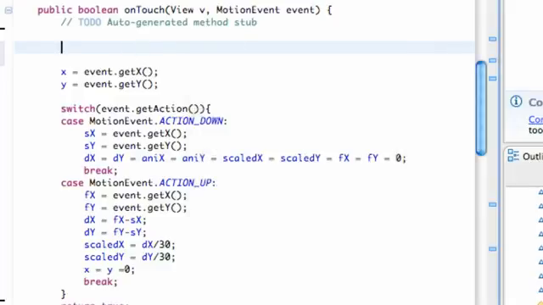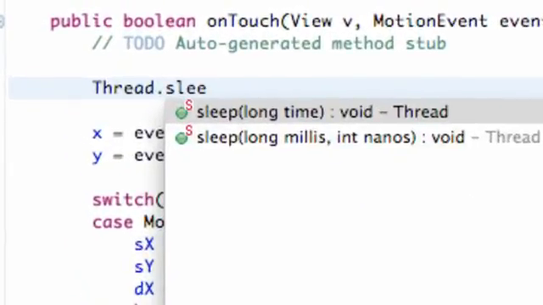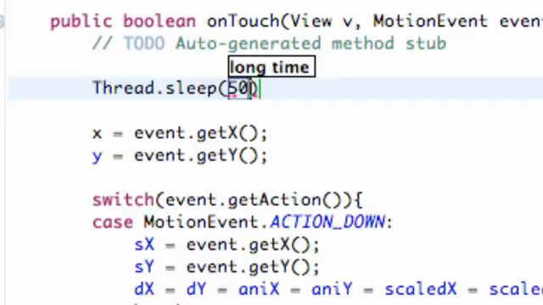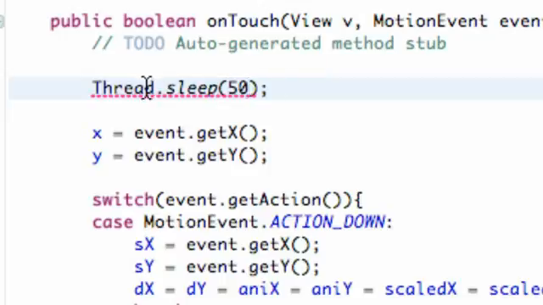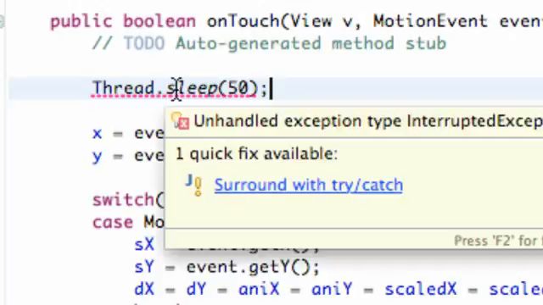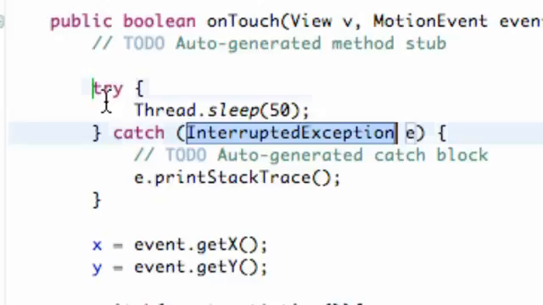But we're going to be even more generous and just say thread dot sleep, and then we're going to say 50 instead of 16 or 17, something like that. So this will give us a frame rate of 20 frames per second for the most part. And all we have to do now is, again, surround it with a try and catch. So just hover over and say surround with try and catch, and it sets it up for us very nicely. Again, this is within our on touch method.